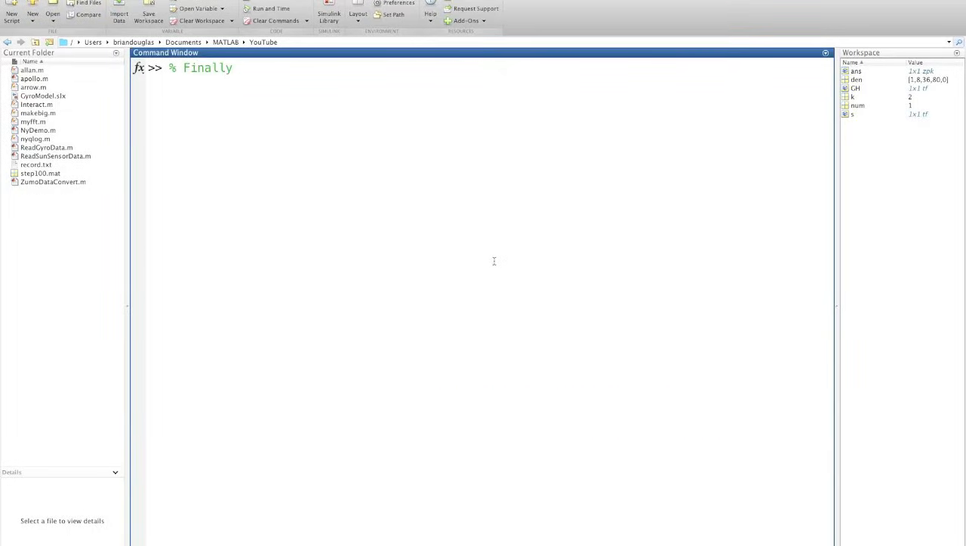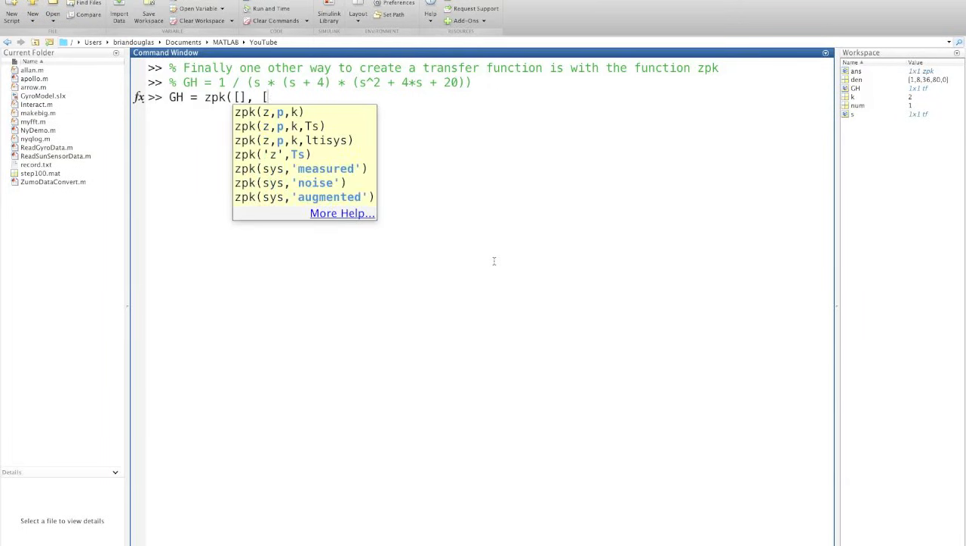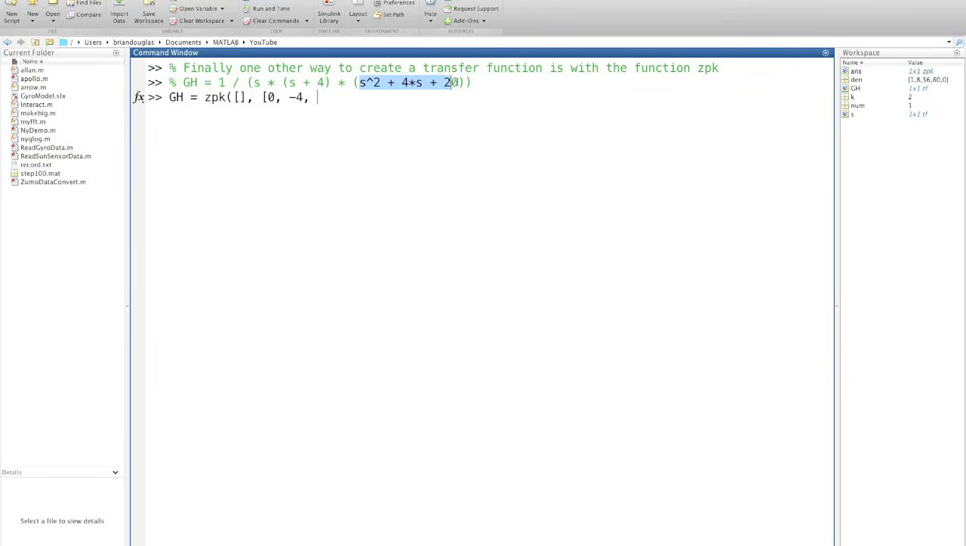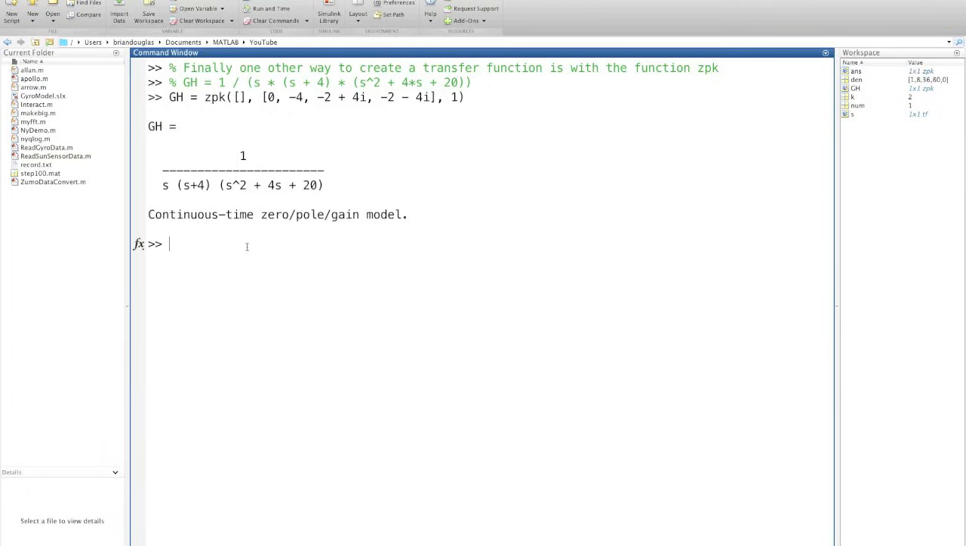Now the last way I want to show you is to create a transfer function using the function zpk, which stands for zeros, poles, and gain. You specify where you want your zeros and your poles and what the gain should be, and then it just builds the transfer function. I'll bring up GH again for reference. We have no zeros, so we pass in an empty matrix. And we have four poles: 0, minus 4, and the roots of the second order equation, which are minus 2 plus 4i and minus 2 minus 4i. And again, it is the exact same transfer function.